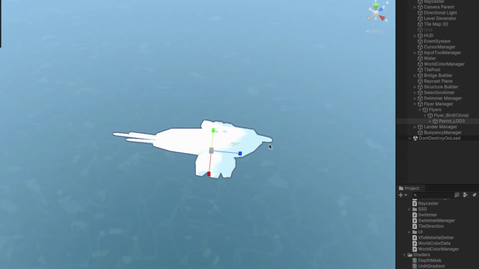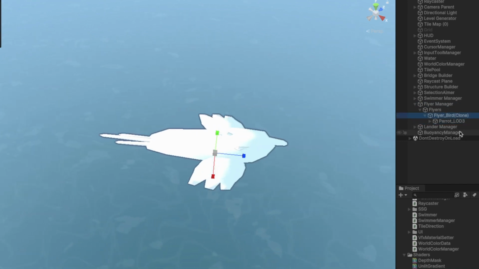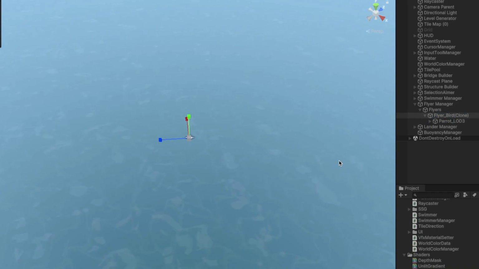But one thing I need to account for is that I don't want them to fly off the screen where we'll never see them again. So I'm going to put a check in the bird script that will check if the birds have gone too far away from the center of the island. And if they get too far, they'll be turned around and head back toward the center.